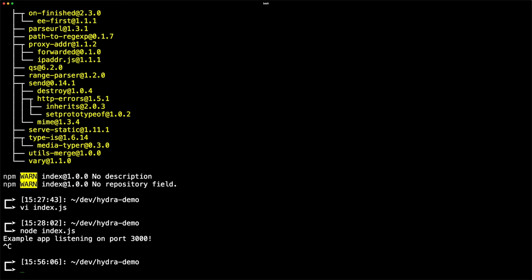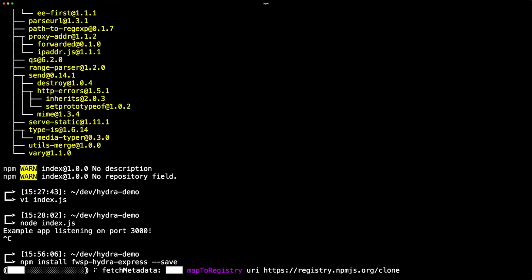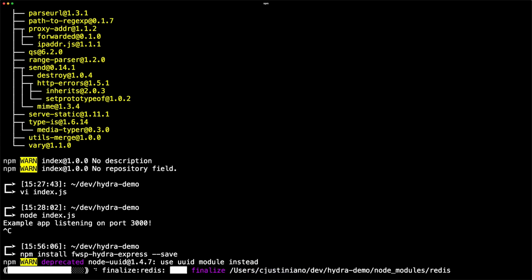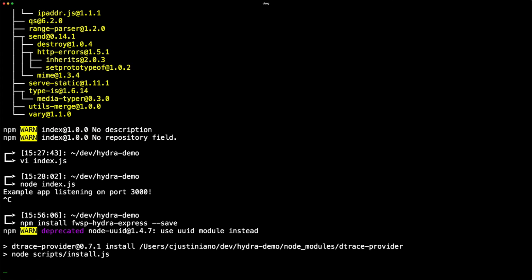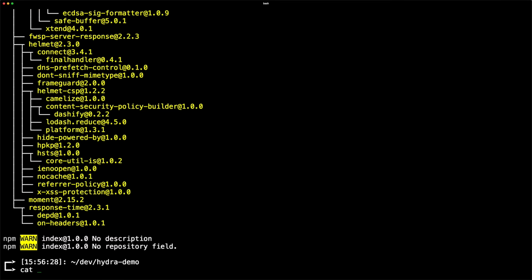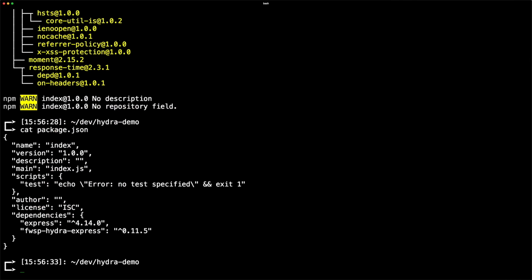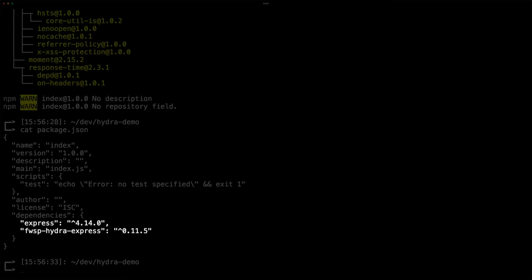Let's install HydraExpress and update our Express app. If we look at the package.json file, we can see that we have Express and Flywheel Sports HydraExpress as dependencies. We don't really need the Express entry because HydraExpress already includes Express.js. Feel free to remove it from your own projects.